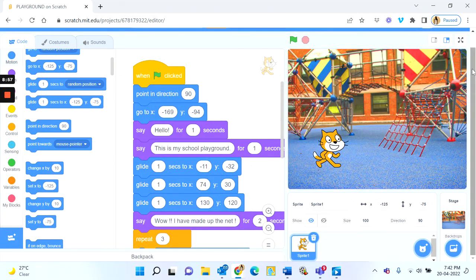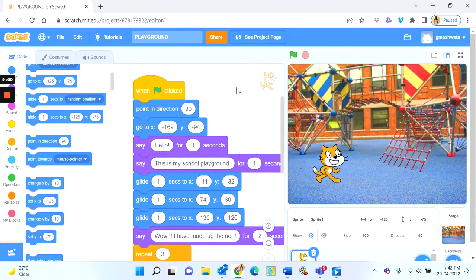You have made the character move in the playground using the glide command.